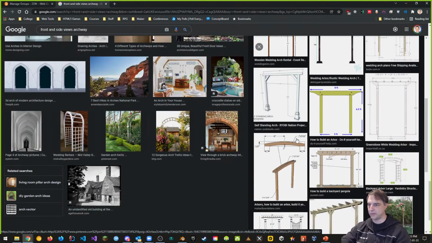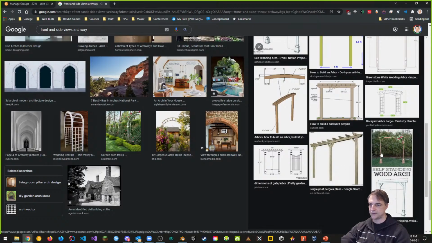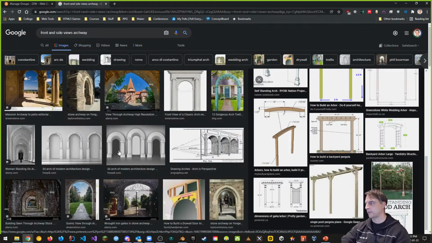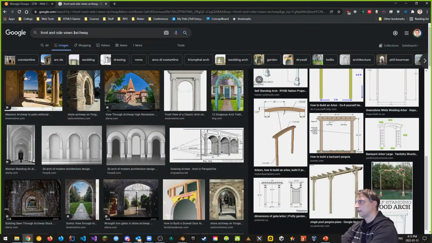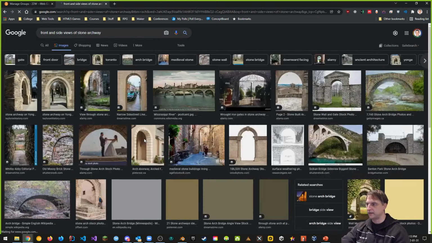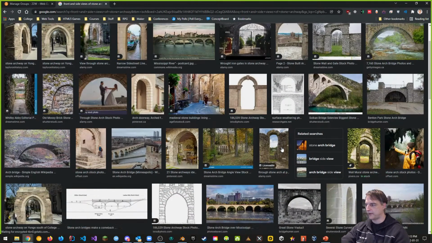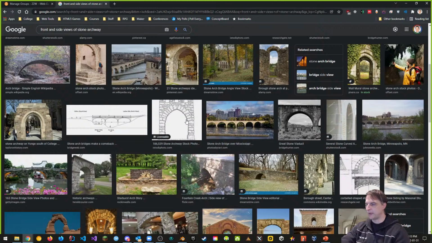But you know, the idea is maybe we can find something that someone made, right? And we can also be more specific when it comes to what we're looking for. So in other words, front and side views of stone archway. All right, see if we get anything that way. And sometimes we might be able to get something that's a little bit better than what we've seen. This isn't bad. We can probably do something like this.